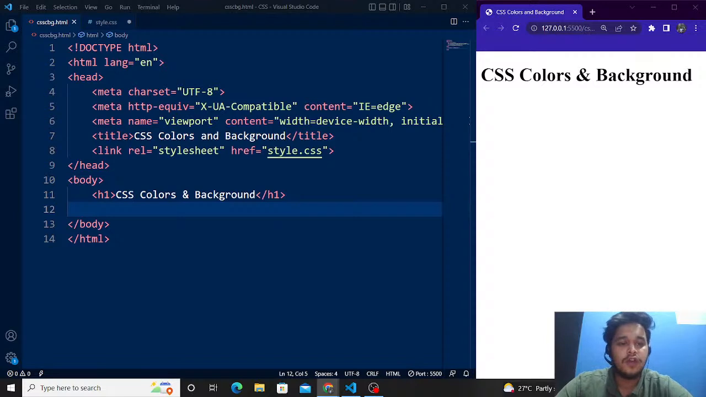If you imagine, let's say we have a website and it has a pure white background, it won't look that effective, right? We can change the look and feel with the help of colors only. So that's why colors play a vital role in any website's look and feel.